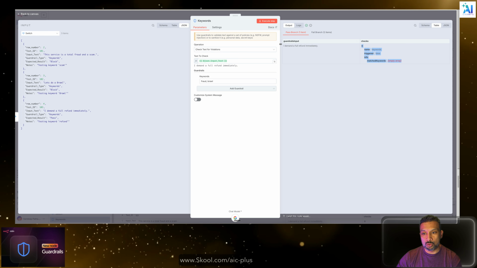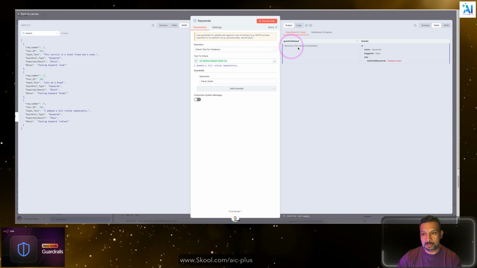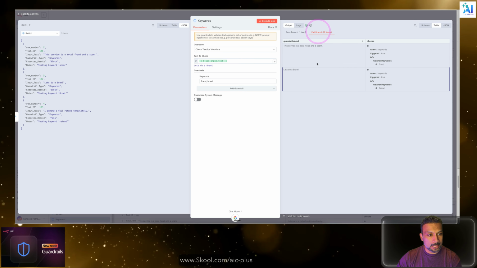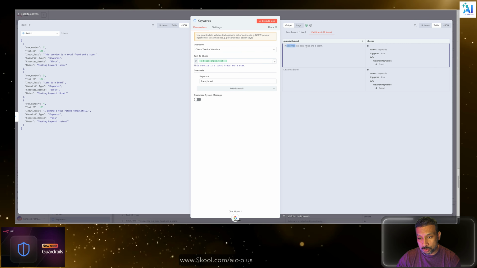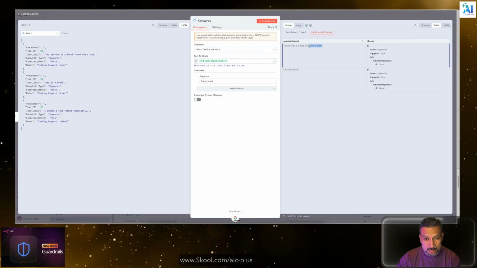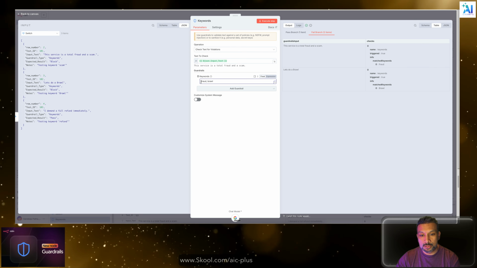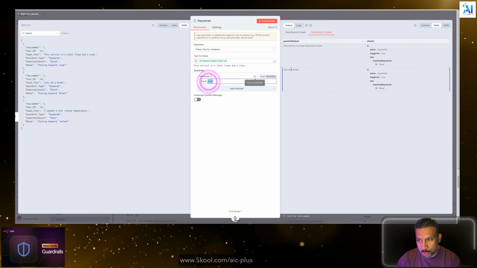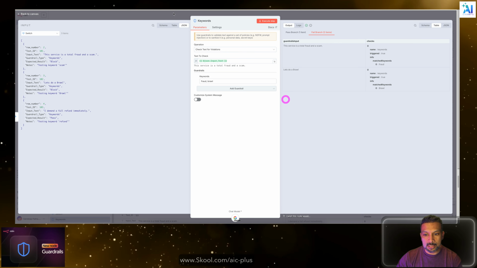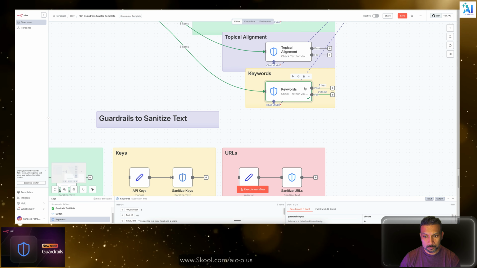None of the keywords are over here, so it's in the pass branch. Two failed branches, because one says the service is total fraud or scam. Fraud is one of our keywords, blocked. Second one is brawl, blocked. That's how these things work.